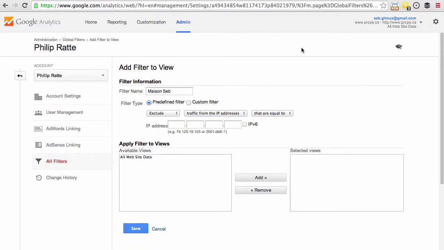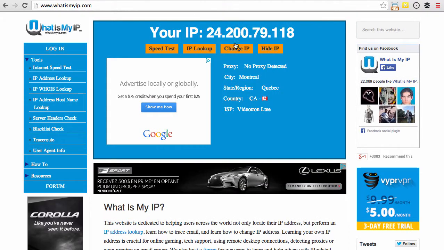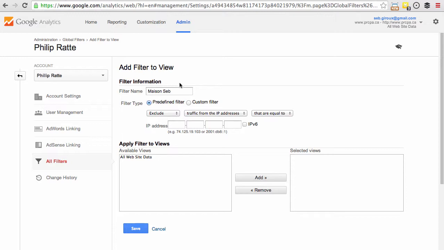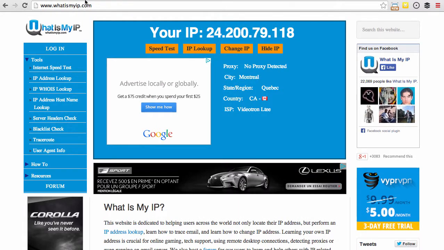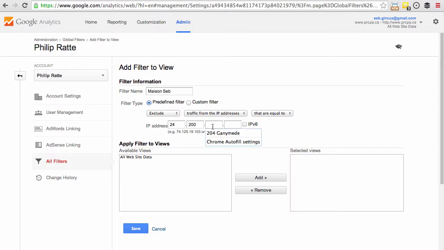Now I need to know what my address is while accessing the web. One site that is really cool for doing that is whatismyip.com. You just type that into Google, and you'll see what your IP is as seen by the outside world. I'm going to type in the first two numbers, 24.200. I'm going to go back and check what the other numbers are. 79.118. Then I'm going to apply this filter to all the website data. I'm going to add the data here and save the filter.